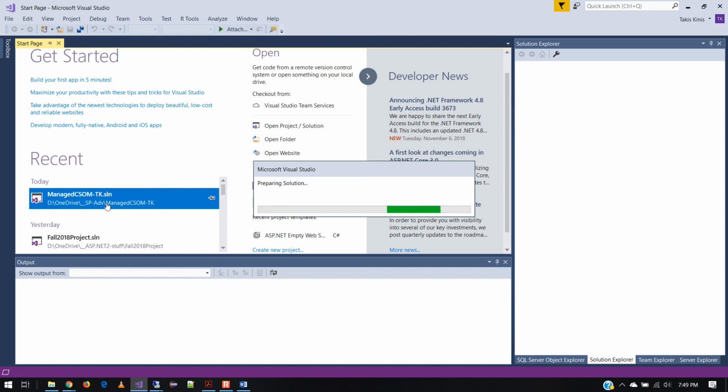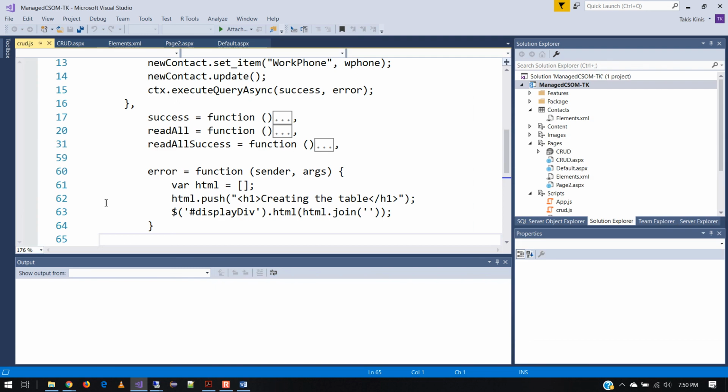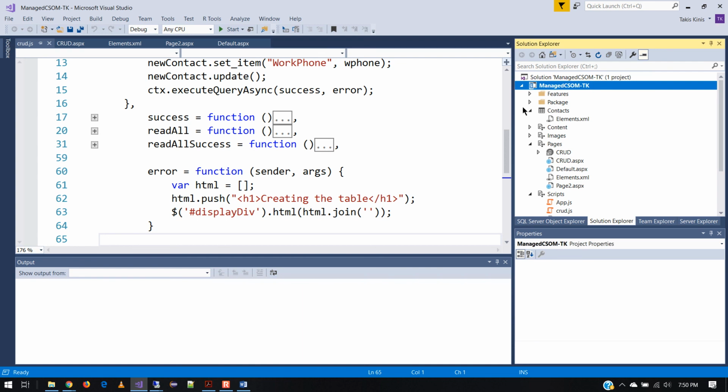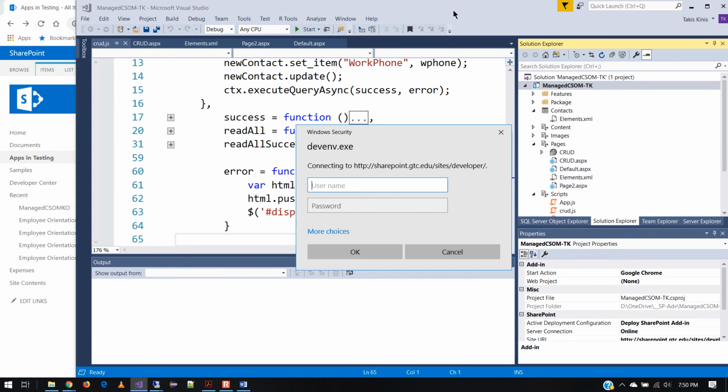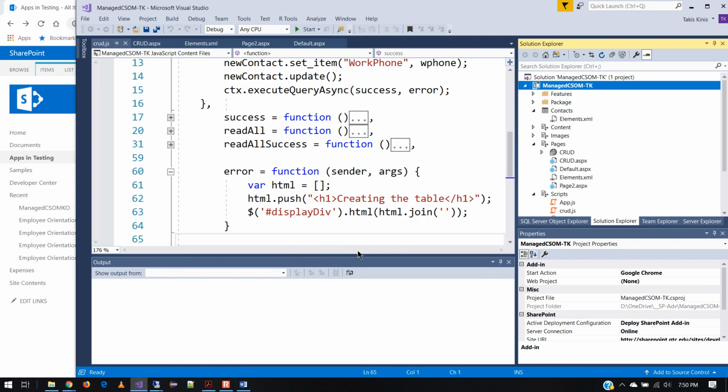Remember they told us that we want to build and run the app, but we did do the build, right? Okay, so it's asking me to connect, so I'm going to connect. I want to make sure that URL is right. It is. Server connection is online. The part that I didn't do is I did do a right click and build, right? So I'll do that again. Not a big deal.